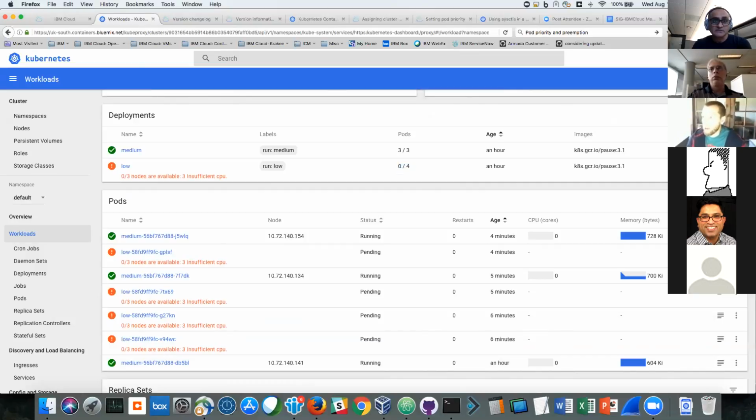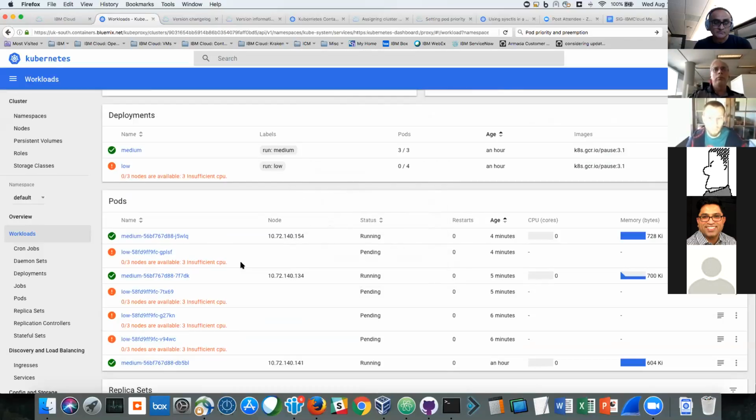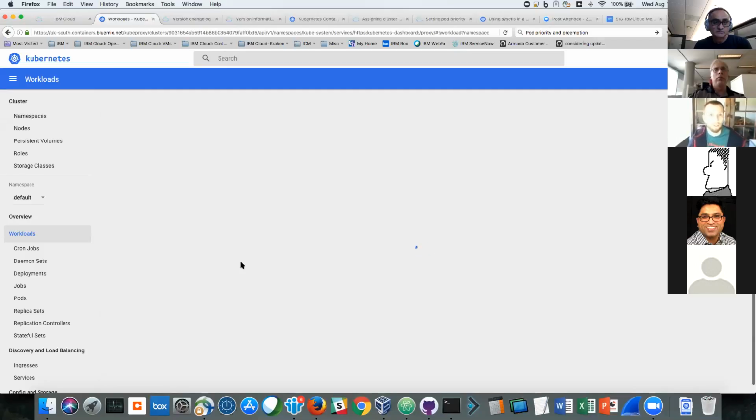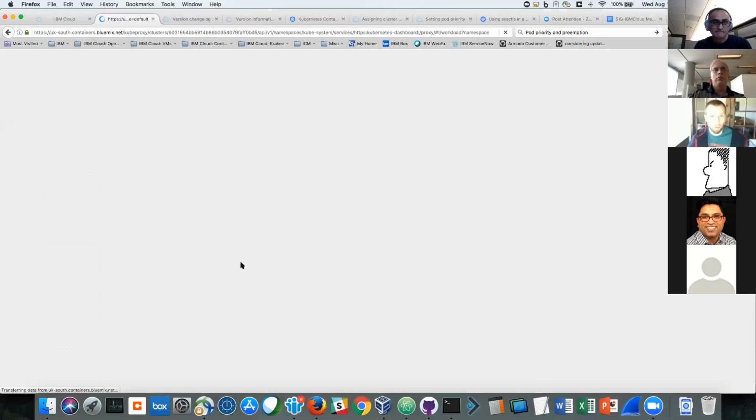Indeed. So if I scale that down back to 1, that should kill 2 of the medium priority pods due to my request, then scheduling, and it will make room for the lower priority ones here. So I'll just refresh my screen. Hopefully that will show itself here.